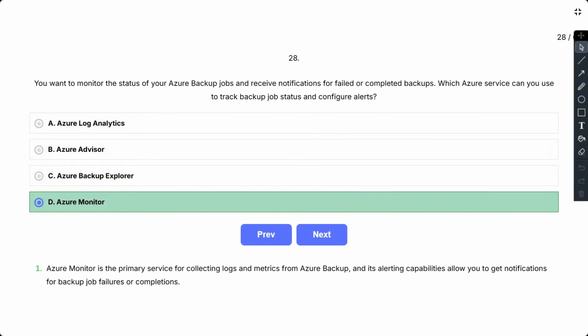So Azure Monitor is the primary service for collecting logs and metrics from Azure Backup, and its alerting capabilities allow you to get notification for backup job failures or completion.